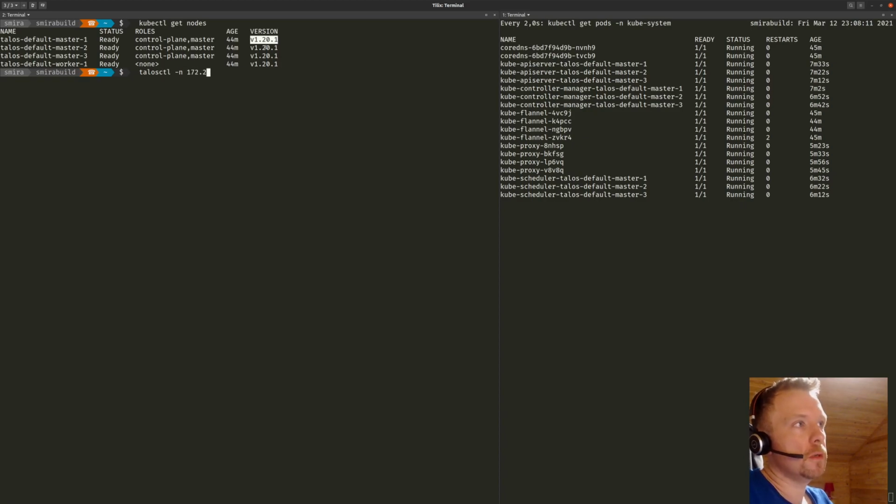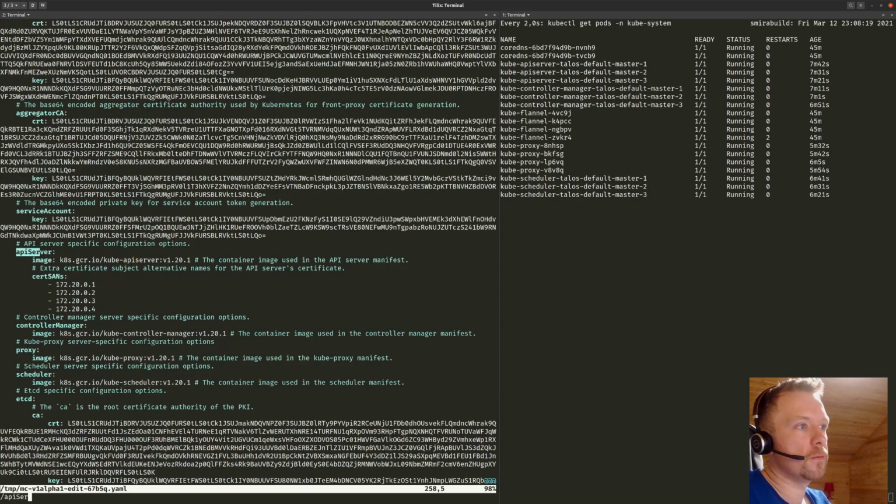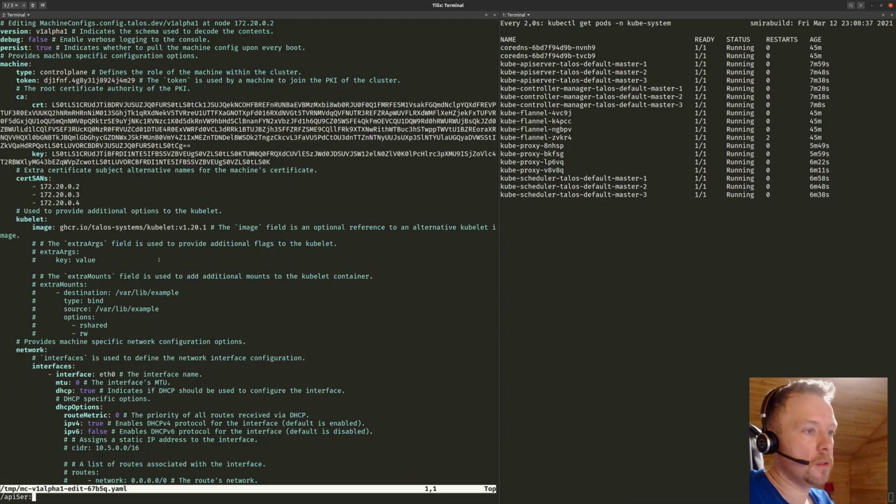We can also look into the Talos machine configuration and find versions of control plane components. You can see that, for example, API server is running version 1.21 as well. The latest version at this moment is 1.24. So let's upgrade control plane to the new version.